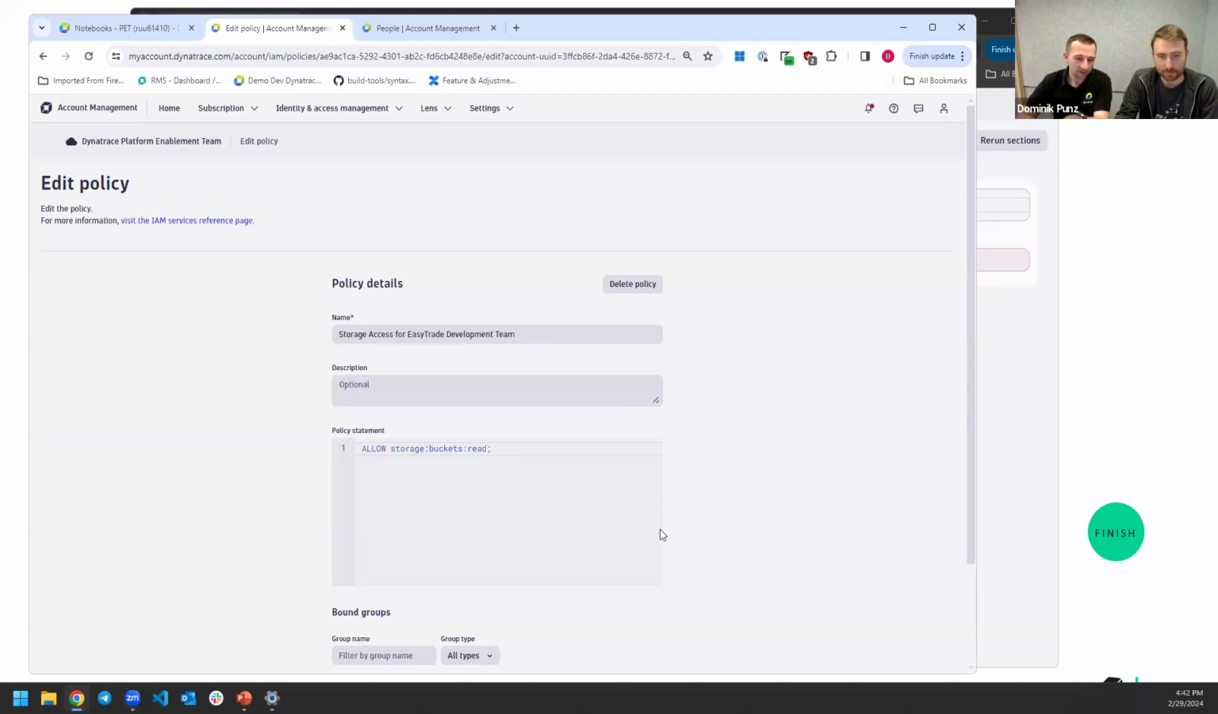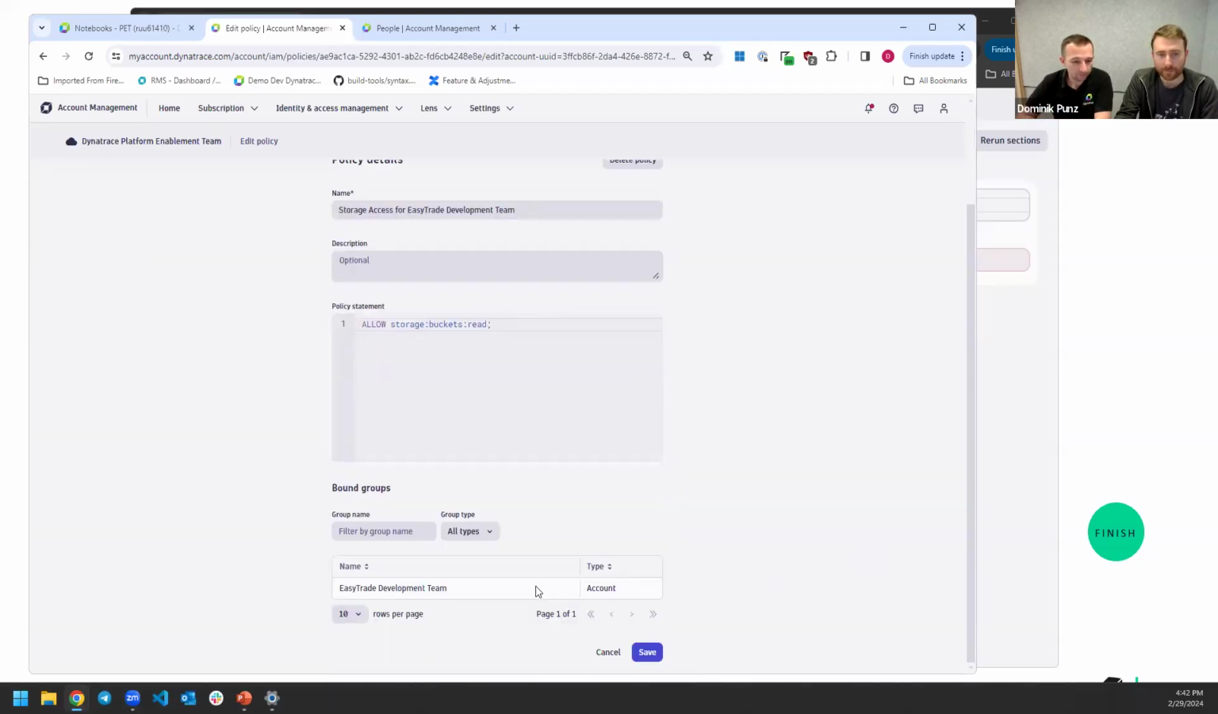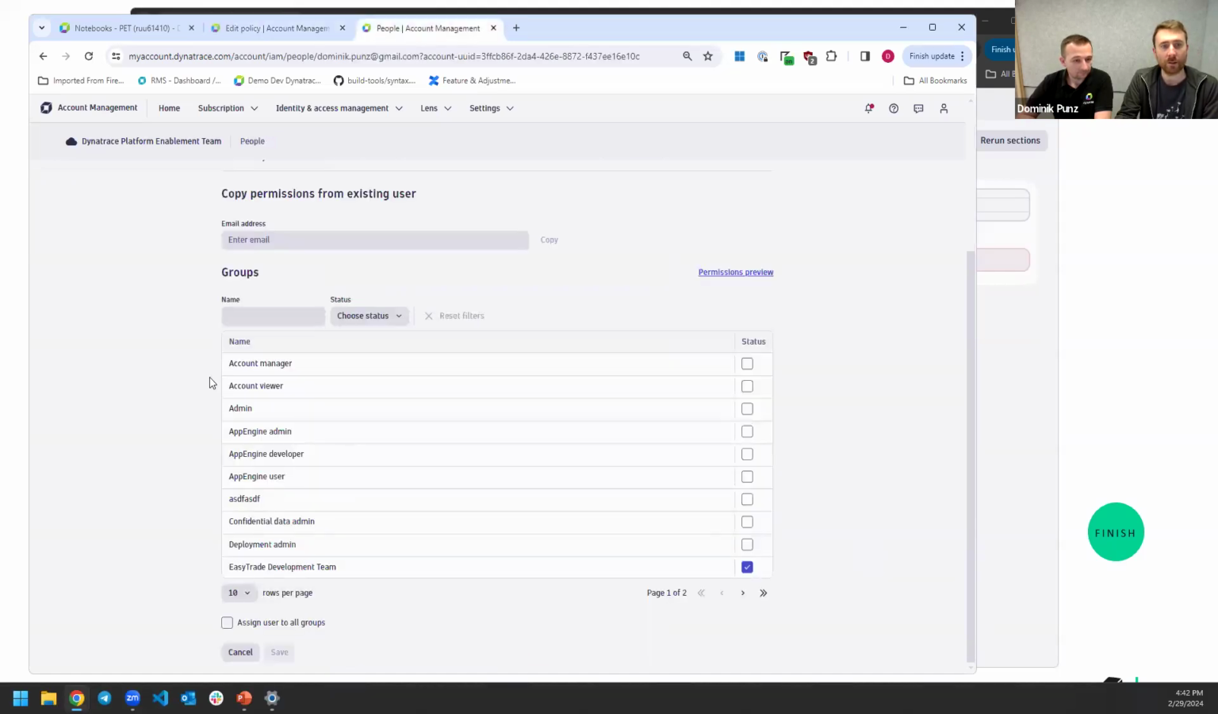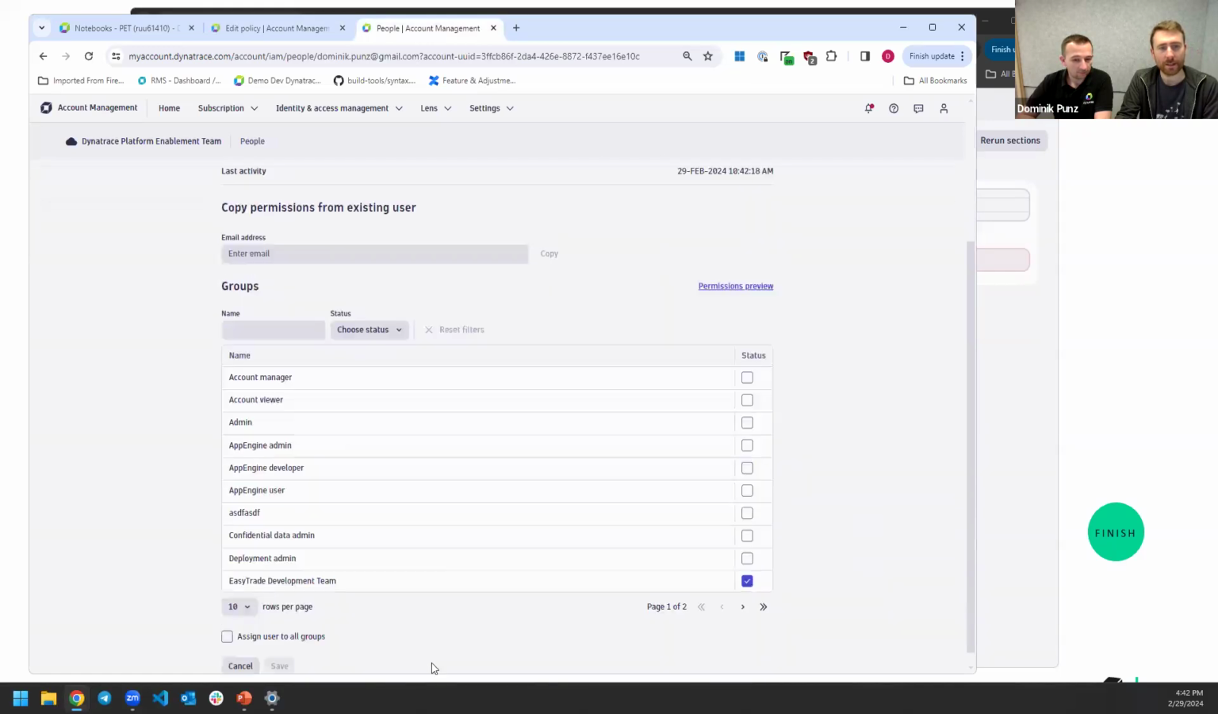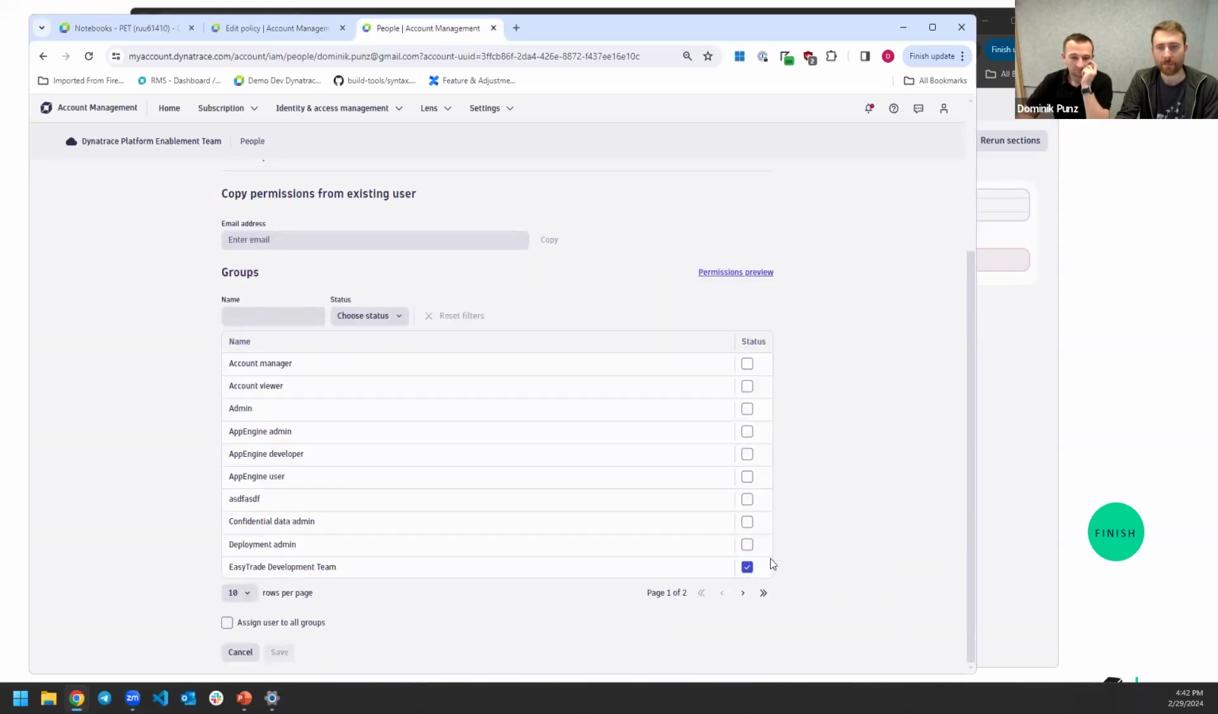Yeah, maybe you can scroll down and then you will see to which group it's bound. So this is bound to the Easy Trade development team group, which Dominic is a member of.